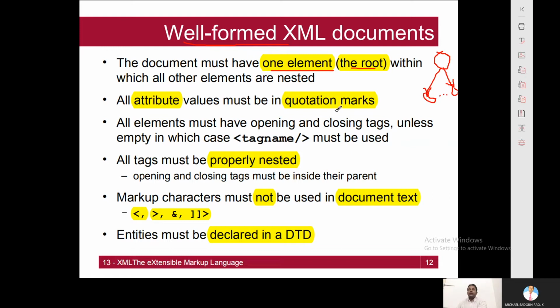And the second point, attribute values should be in quotation marks, and opening and closing. When there is no content within that tag, then you can write the tag like this. You open it, and instantly you close it without any content within it. You can write like this also.